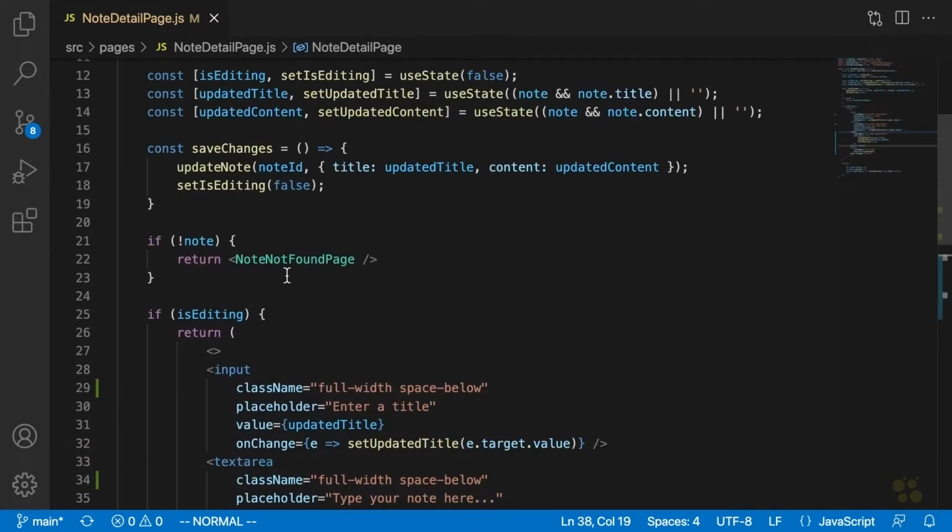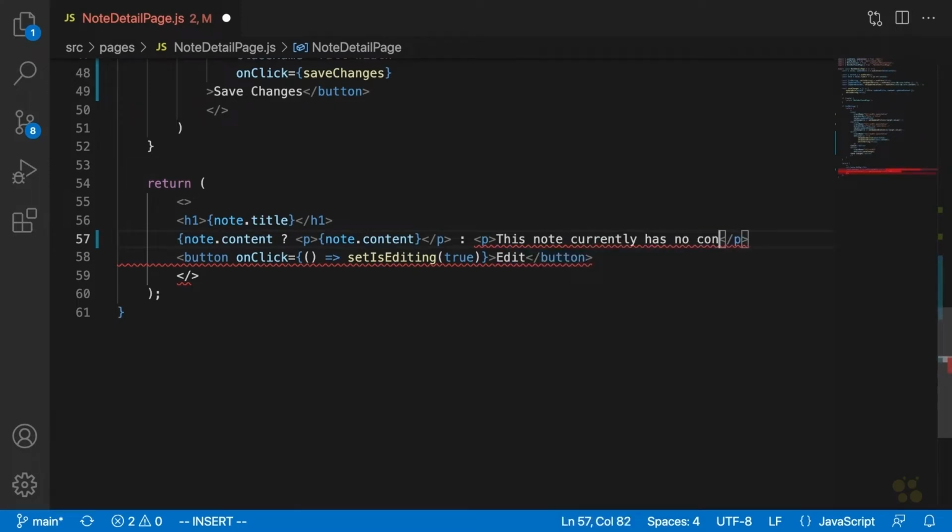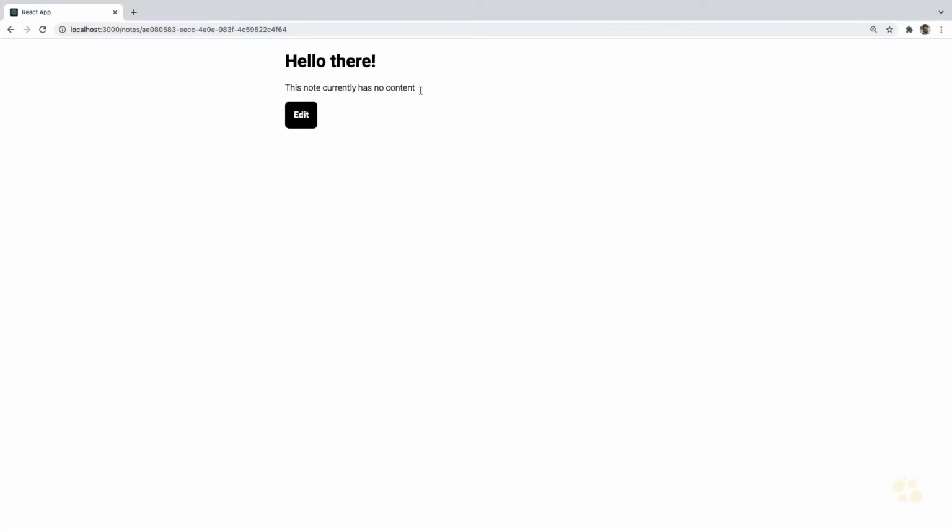And what we're going to do is down here, where we're displaying our note content, we're first going to test and see if that content even exists. So we'll say note.content. We're going to use a ternary operator. If that content exists, we'll just display it in a paragraph tag. Otherwise, we're going to display that message I talked about earlier that will say something like, this note currently has no content. Okay, and if we go back here, we'll see that right there.